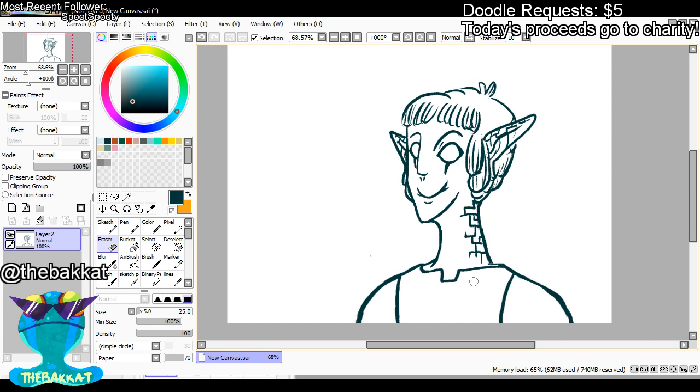There. Look, he's happy that his shoulders are the correct width. I keep forgetting, boys have very wide shoulders. I'm used to drawing very narrow shoulders.